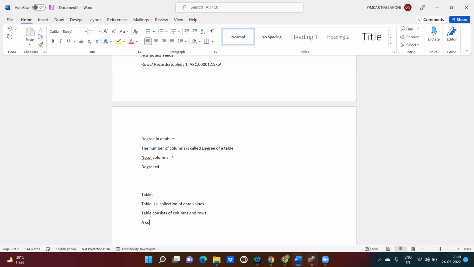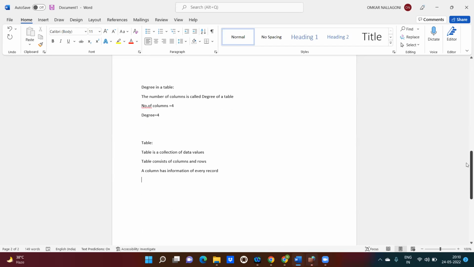Now a column has information of every record. Column has information of every record. A record is a data value or entry that exists in a table.